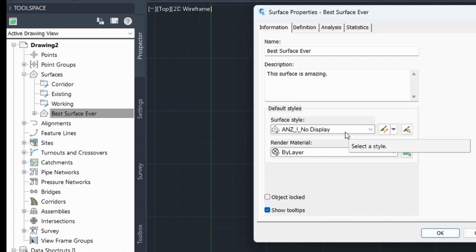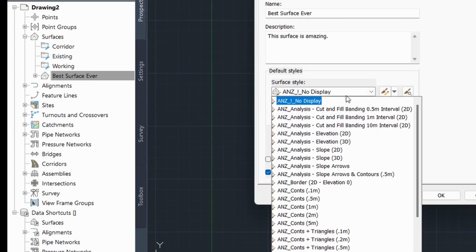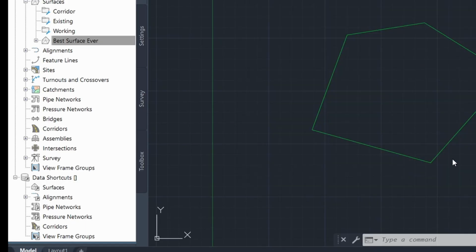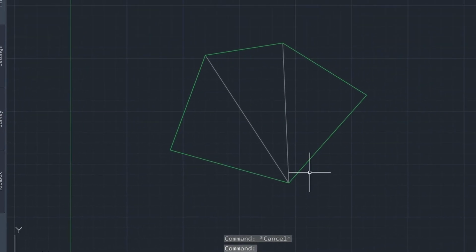As you can see, the surface style is set to No Display. I'm using the Australia and New Zealand Country Kit. I've provided a link to the Australia and New Zealand Country Kit in the description of this video. Now what we want to do here is select a surface style that allows us to see the surface. In this case, I'm going to select ANZ Contours plus Triangles. This option will allow me to see the triangles of the surface as well as contours every 0.2 meters or 200 millimeters. If I select the surface, you can see now that the surface has been divided into triangles.